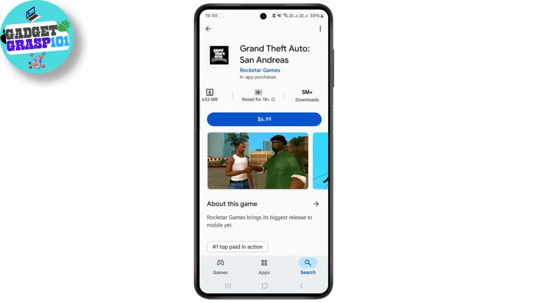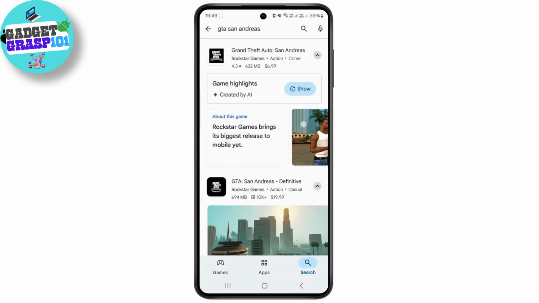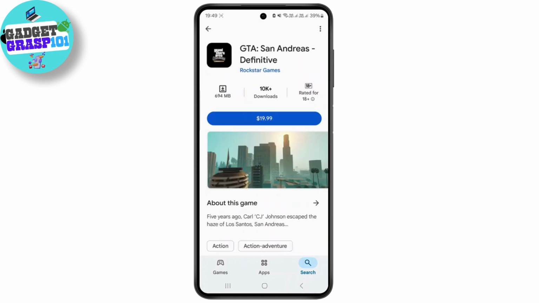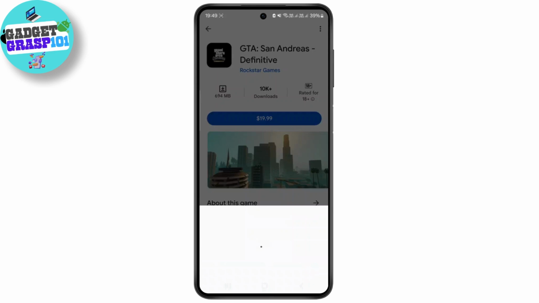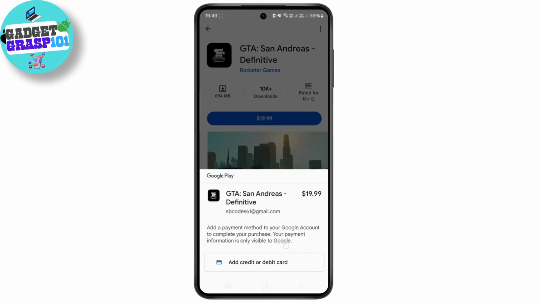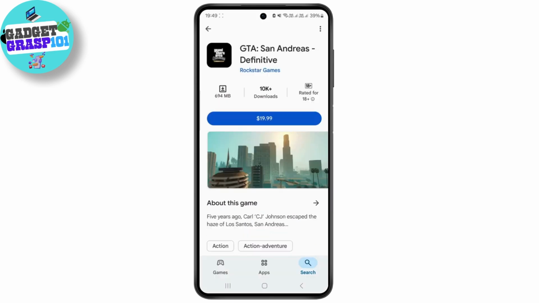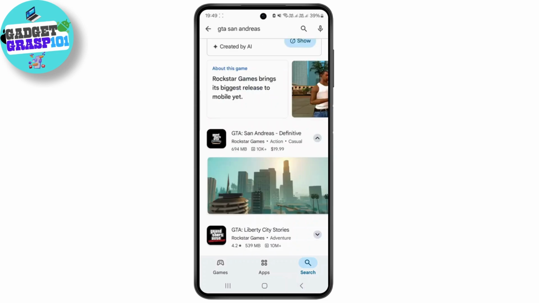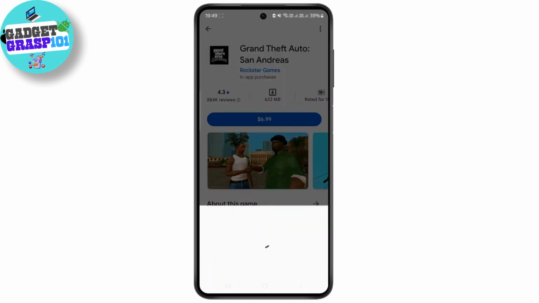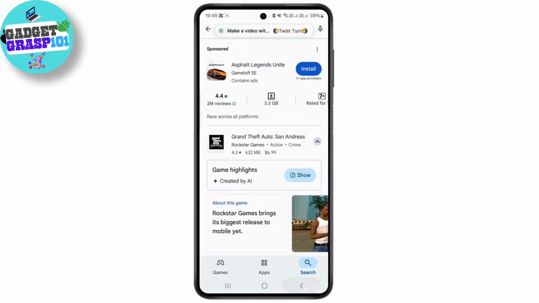So you can get it for $6.99 on Google Play Store, while you can also get GTA San Andreas definitive edition for much higher price, that is $19.99. So just make a payment from over here. Make sure you have enough balance on your credit card or debit card before downloading it from over here, and that is exactly how you can easily download your GTA San Andreas game from the Play Store.